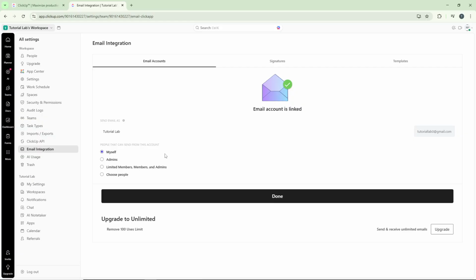Once the integration is complete, you'll see a section labeled People that can send from this account. Here you need to choose which option suits your needs best. You might want to limit sending access to just yourself, or you might want to allow your entire team to send emails from this account. Select the option that works for you, then click Done.